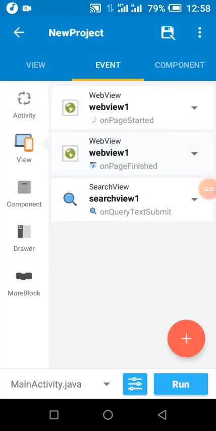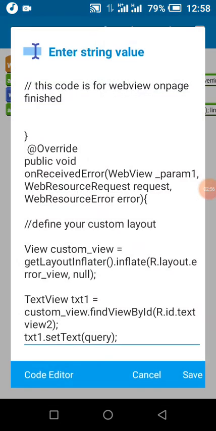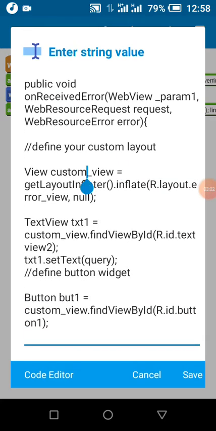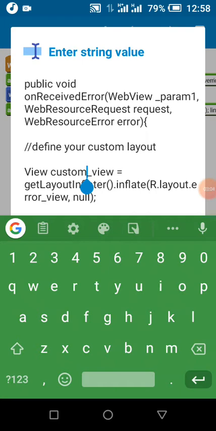The project will be on Sketchub. Then on page finish, we add this code with our custom view. We create a view called custom_view. In this view, it's going to add a view from, it's going to inflate our layout file. Mine was error_custom_view; you can put yours as anything.